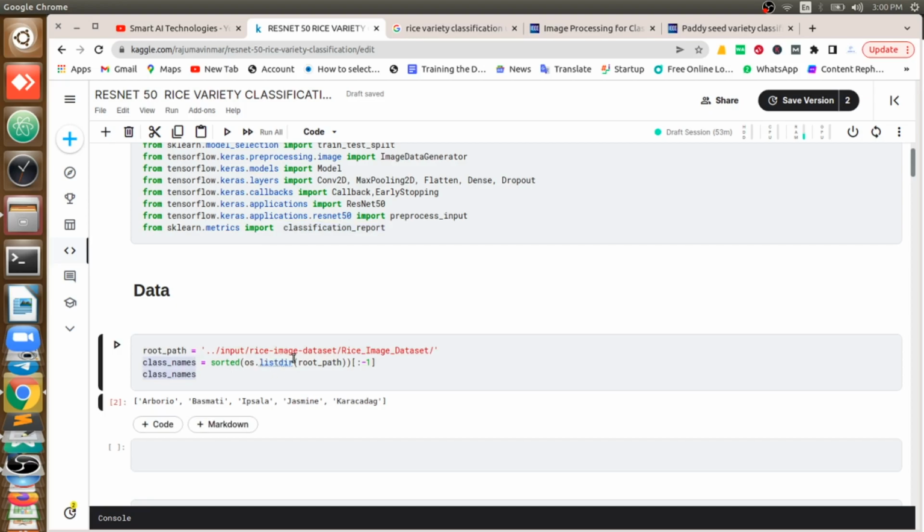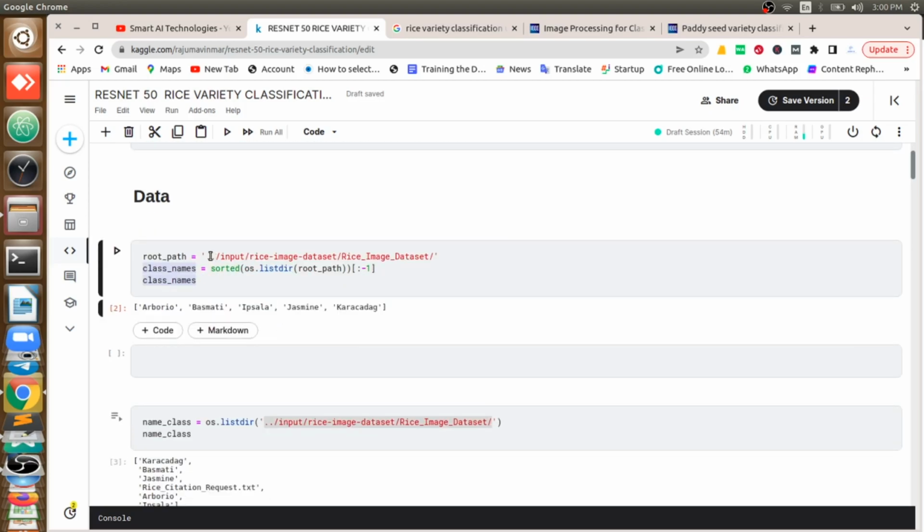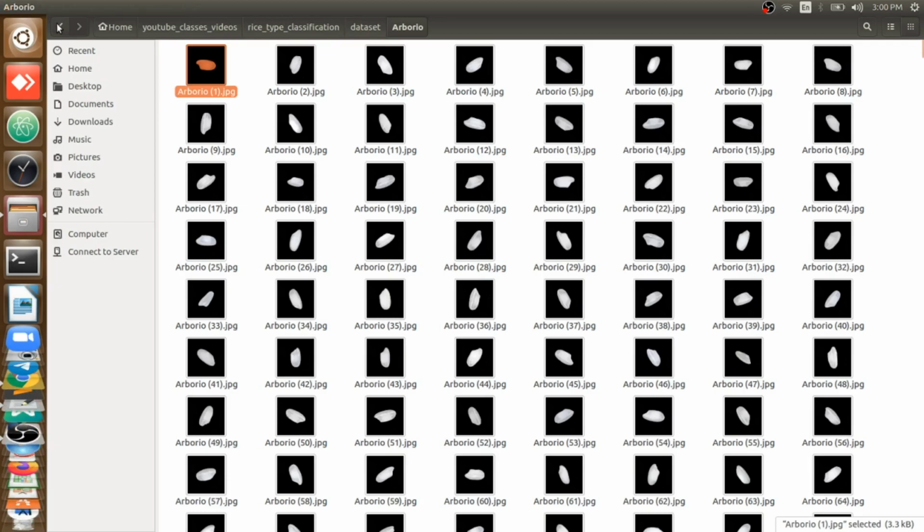So first we need to access the data. So what is the location of the data set? Okay, in my case this was the location. In your case it will be a folder like this.